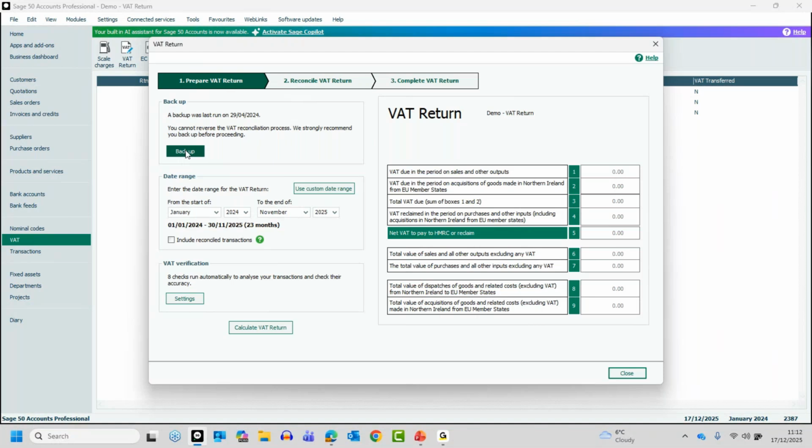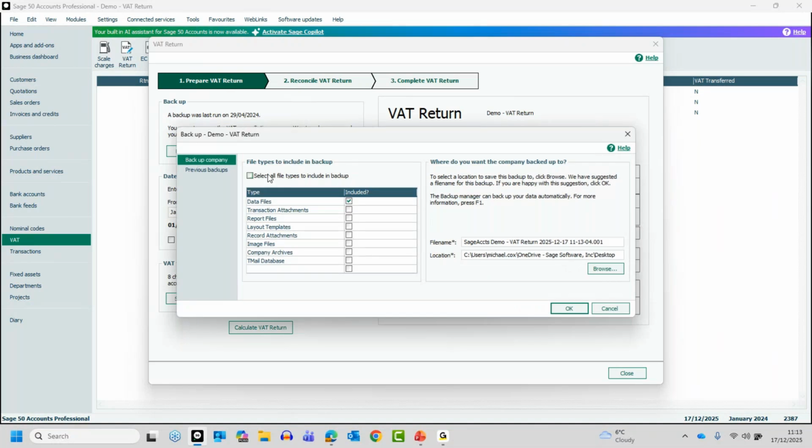So I'm going to quickly do that. It tells me on this set of data when the backup was last run. And it even mentions there you cannot reverse the VAT reconciliation process. So take that backup. Don't be that person that contacts our support team and says, right, I went through it and I just typed in my date range and I clicked calculate, and then on step 2 or tab 2, I clicked reconcile and I shouldn't have done that and I haven't got a backup. So you don't want to be in that position. Take your backup. Nice and easy.